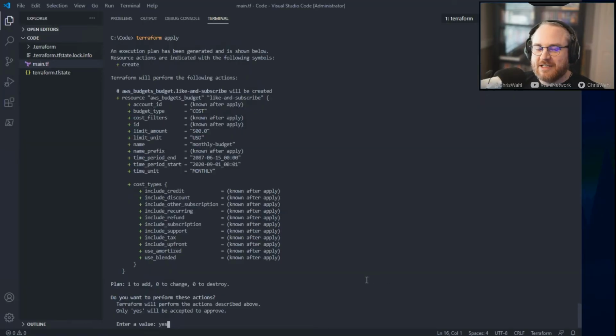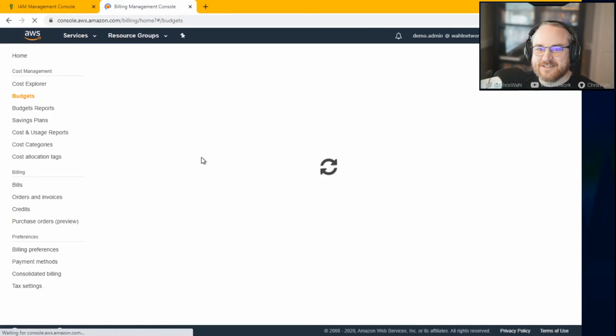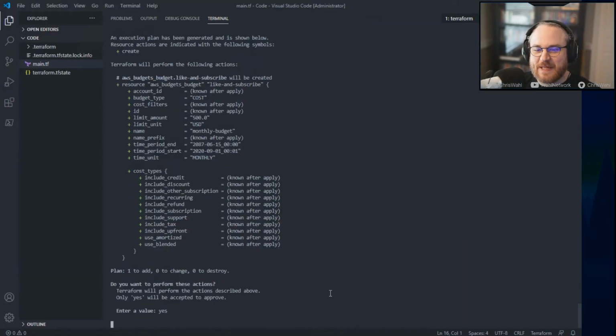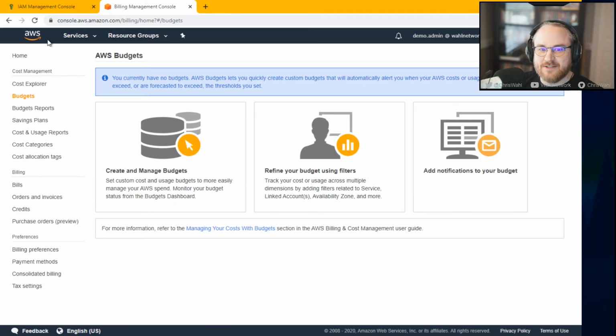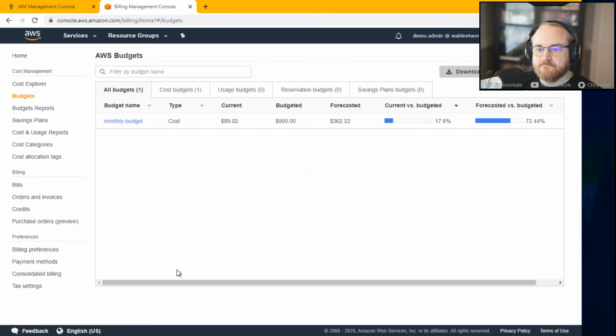However, before I click that button, let's switch back over and look at the budgets. Just to be clear, I refreshed the page. There's no budgets here. There's no smoke and mirrors. So I'm going to go back and say, yeah, I do want you to do that. The provider is going to create that translation between the configuration we just wrote in Terraform and what needs to happen in AWS. And it took 1 second. It's really quick. So I'll go back to budgets, click refresh, and there it is. So it's just that simple.